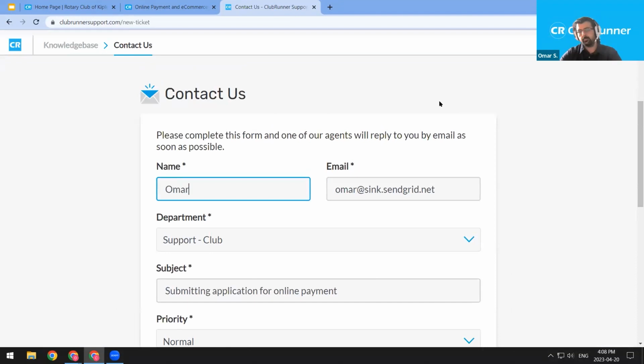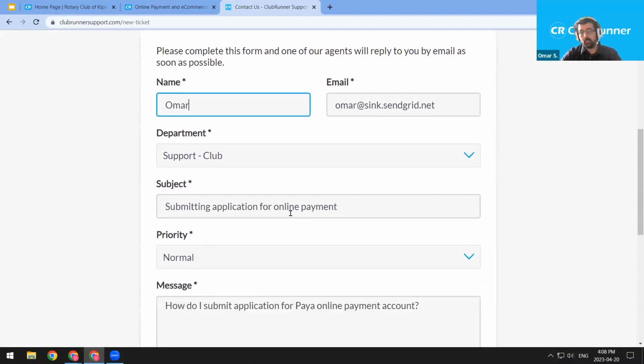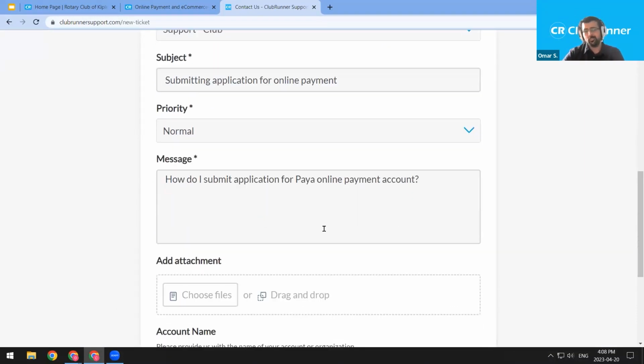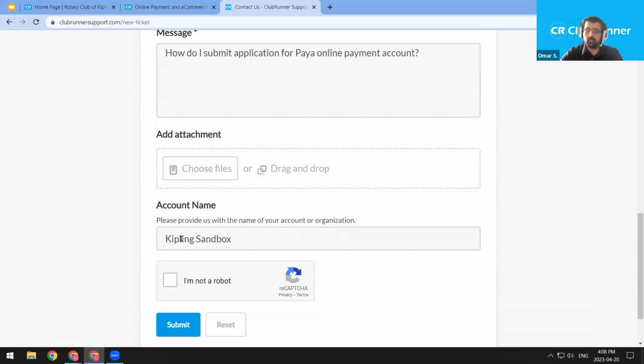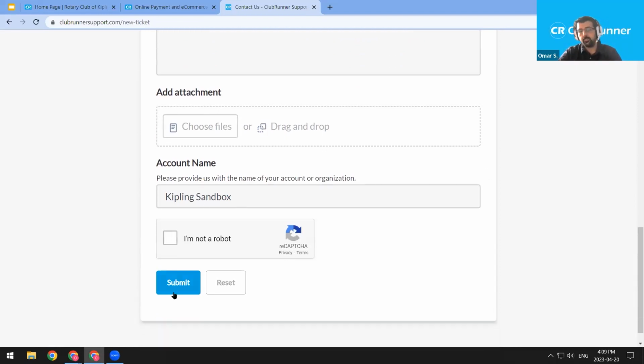And then I've already filled in some placeholder information here. I've thrown in my name, email address, and the subject of my request. I'm submitting my application for online payments. And the message is just, how do I submit my application for Paya online payment accounts? You can include your club's account name in this request. It'll help us find the account we're working with. And if you check this checkbox and click submit, our team will receive your email, and within 1 to 2 business days, we'll follow up with Rick's information so you can send him the scanned or completed application form by email.